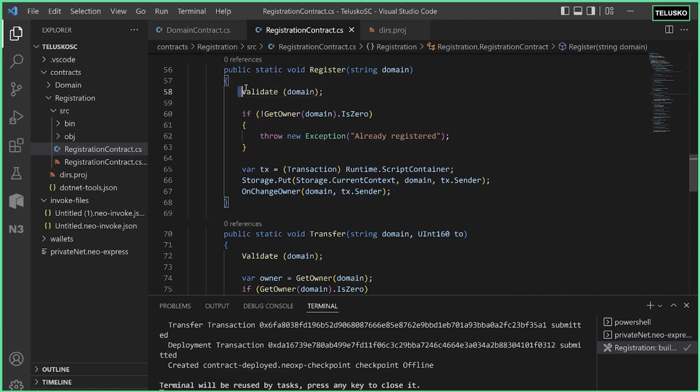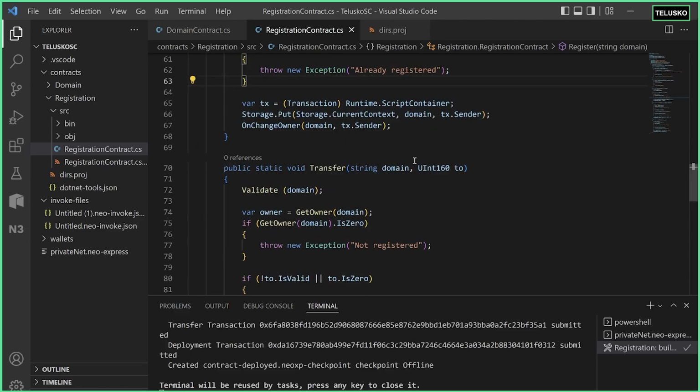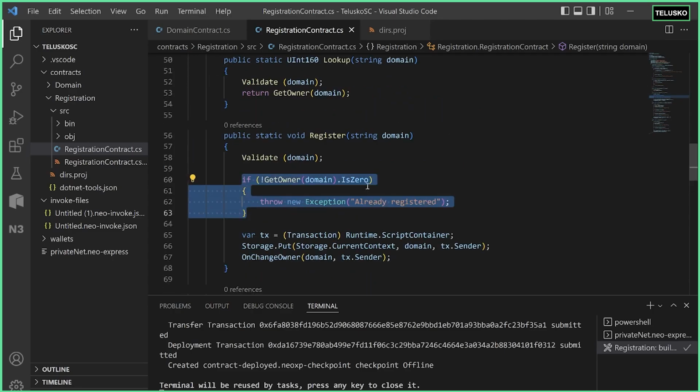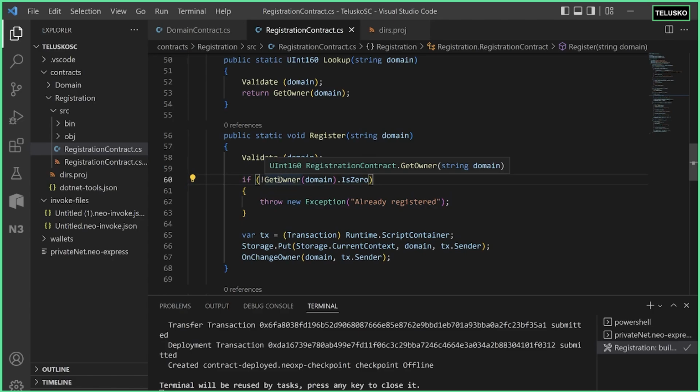In registration as well, we'll validate first, and next we'll check if the domain is already registered. And we have done that before, right? Now, what extra are you doing here? Only the check, which we have not done before. So how do we check? First of all, we get the owner, and we check for the particular domain if it is non-zero. If this returns a non-zero value, then the domain is already there. That means we'll print already registered.